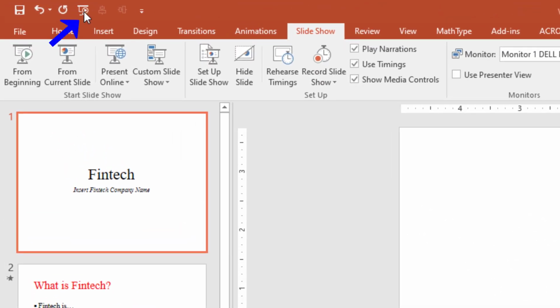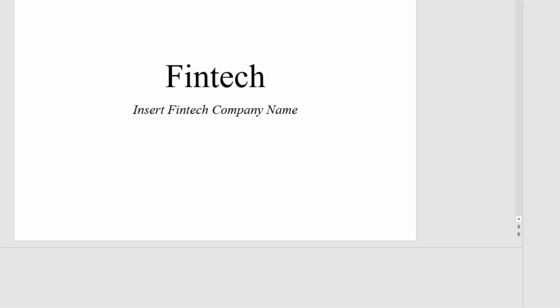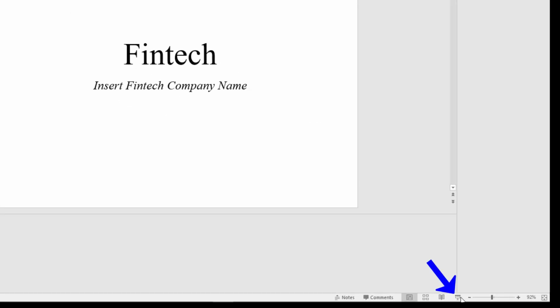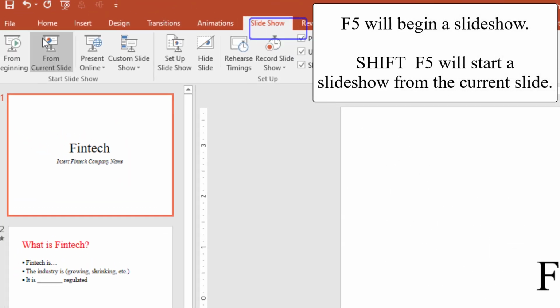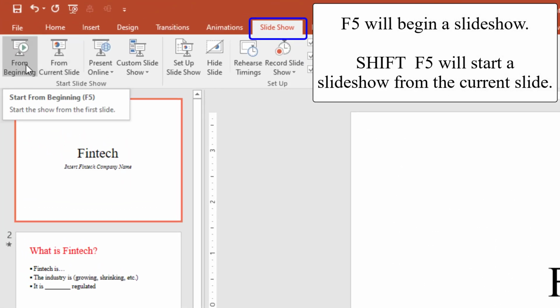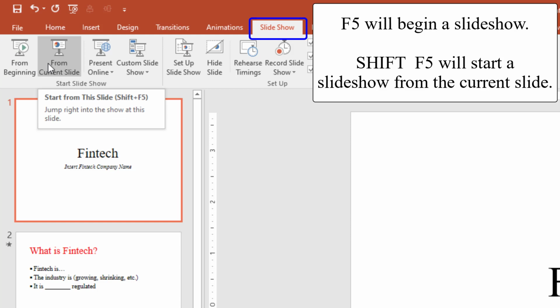First, I could go up to this icon at the top. I could use the icon down here at the bottom, which would allow us to start the presentation from the slide we're currently on. Or on the slideshow tab, I can use either from beginning or from current slide.